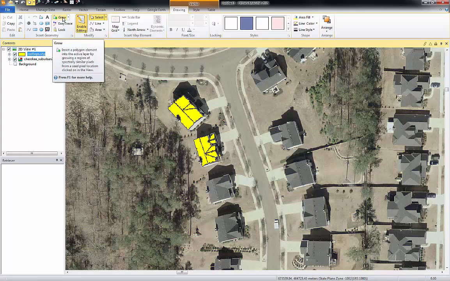Here you'll see this tool called Grow, and this allows you to insert a polygon element into an active layer by growing a region of spectrally similar pixels from a seed pixel location when you click in the image that is in the view.